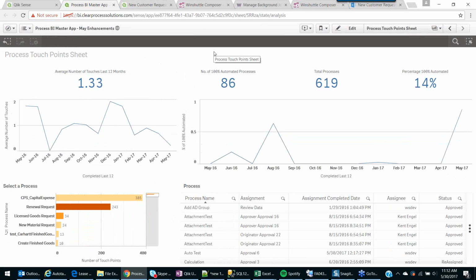That means it's gone from start to end with at least one workflow action. So it's either been assigned to a person or a workflow plugin. So this is the number of processes that have only been acted upon by the workflow. They have not been touched by any person.